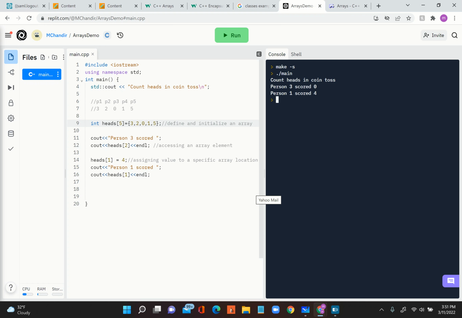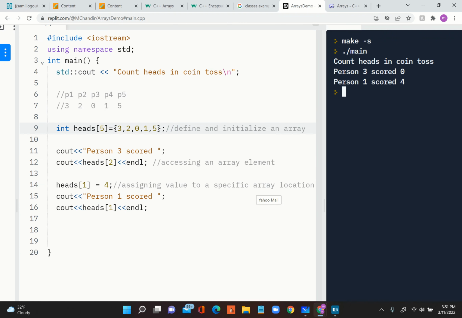See, I wanted to get the value of the third position. So third position is 0, 1, 2. That answer is 0. That's what I got. Person 1 initially scored 3, but now we changed it, so it is 4 now.